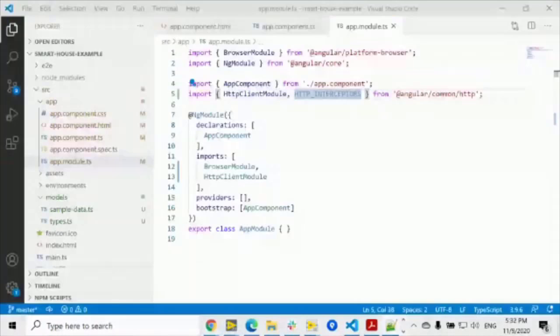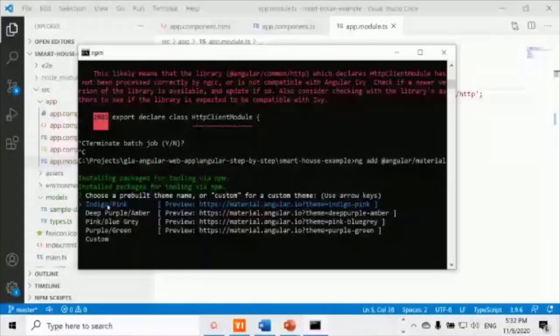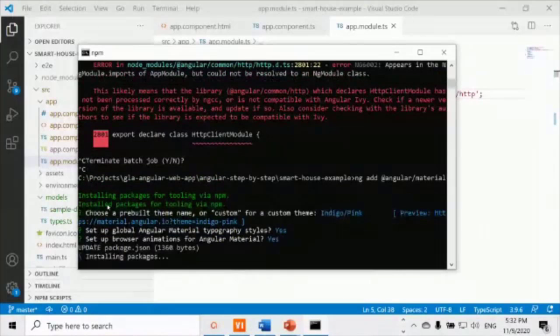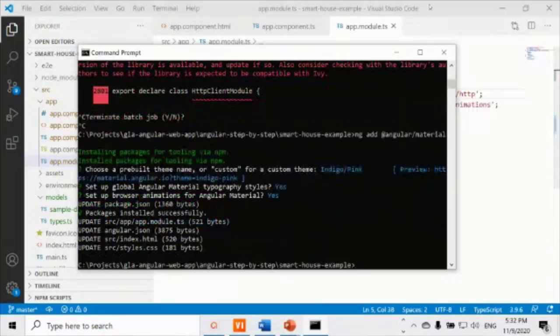So import. Well, is it finished yet? Oh, we have to pick a theme. You can choose from a few different colors, or you can make your own. We'll just stick with this one. Sure. Installing. There we go.